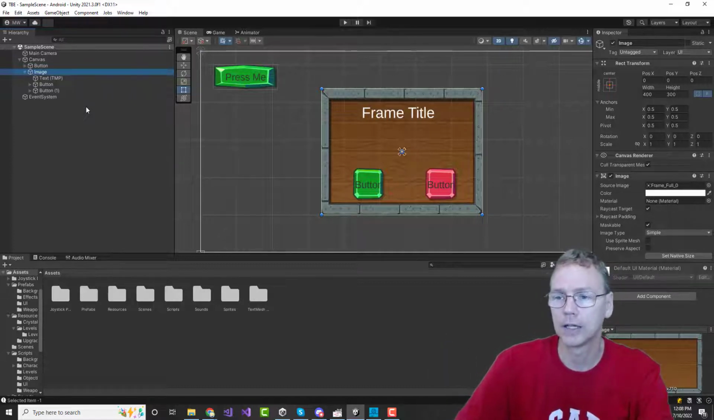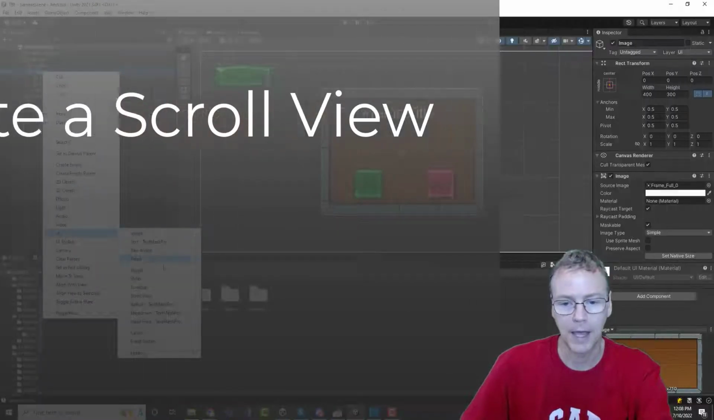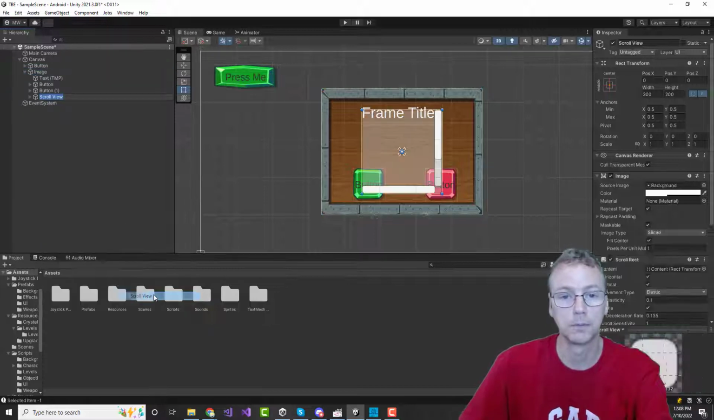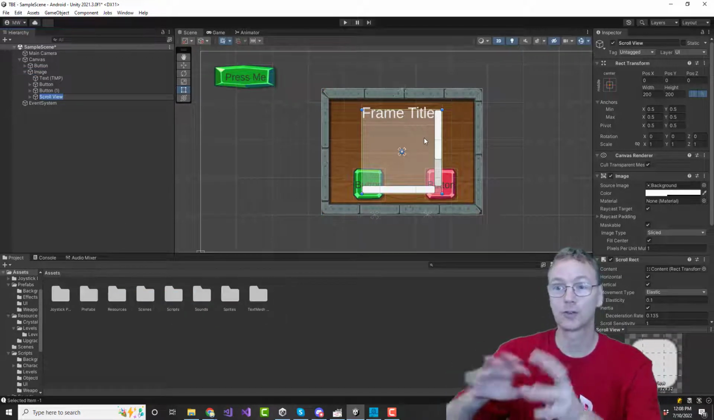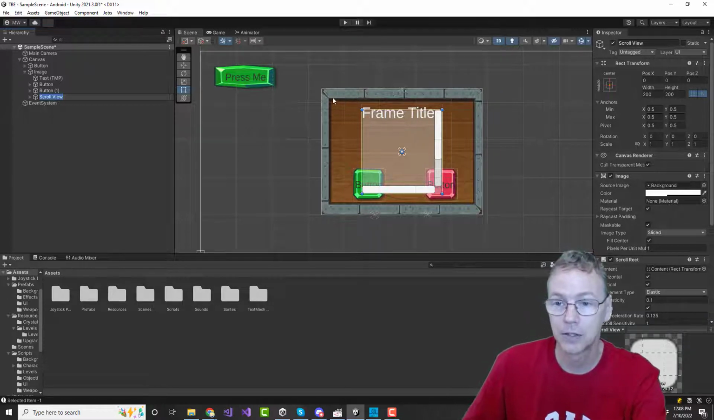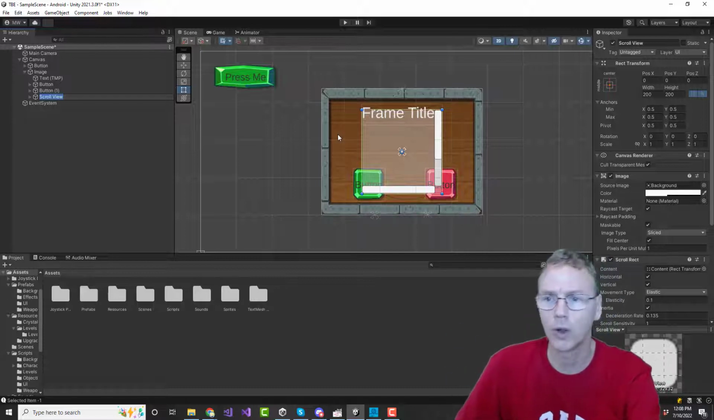So let's go to the frame, which is just called image here in this example, and I will go to UI. And I will add a child. I'm going to add a child called a scroll view. That now is the scrollable window with the content. Let's align it to match with the edges of the frame. So like the wood area will be the scroll area.